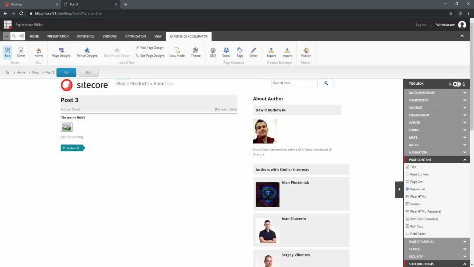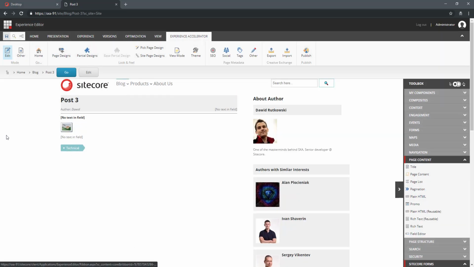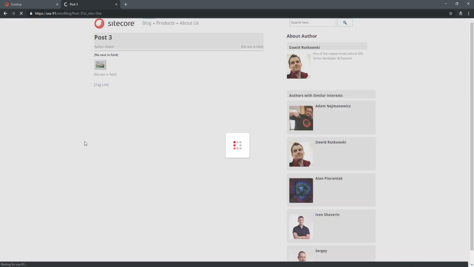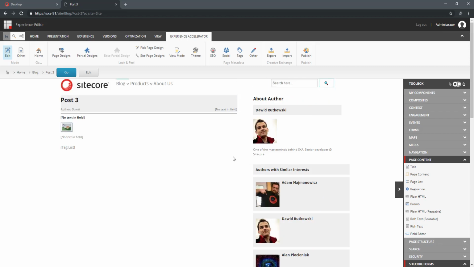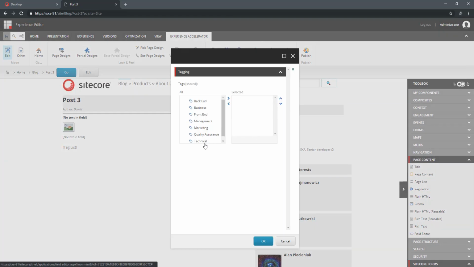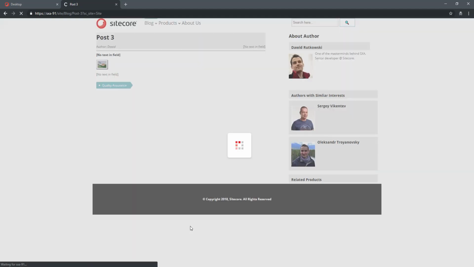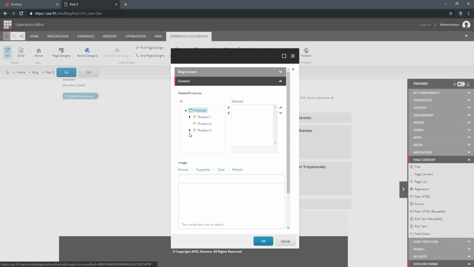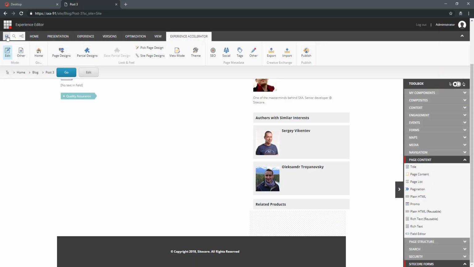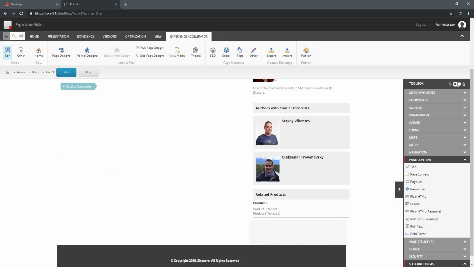And actually this one is technical. Let's remove that tag so that we can see that when there is no tags, well, actually everything shows up because nothing is everywhere. So let's make it a quality assurance post. And we get our QA members. Related products is empty because I haven't tagged this with any products, but I can go and tag it with product 3 to see that this is actually rendering. Thank you, and I hope you enjoyed that.